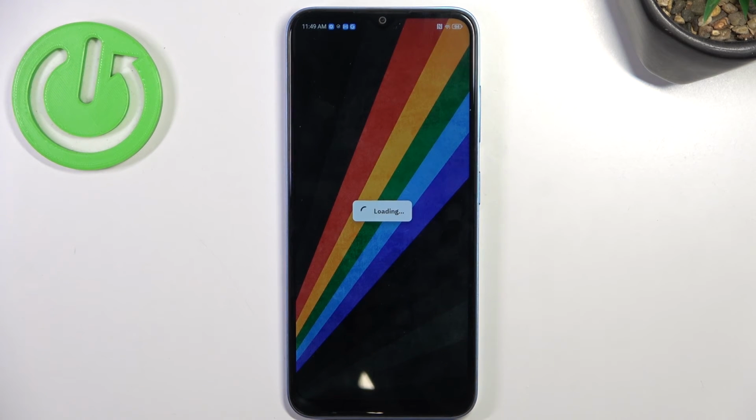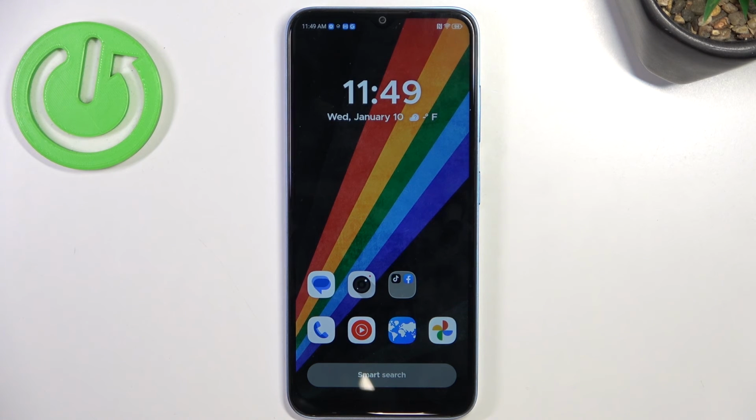Click apply, confirm, and for example set up these beautiful wallpapers. And as you can see, it works great, it looks great, and it's cool.